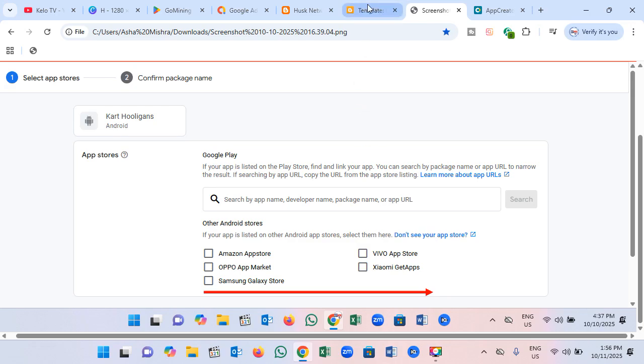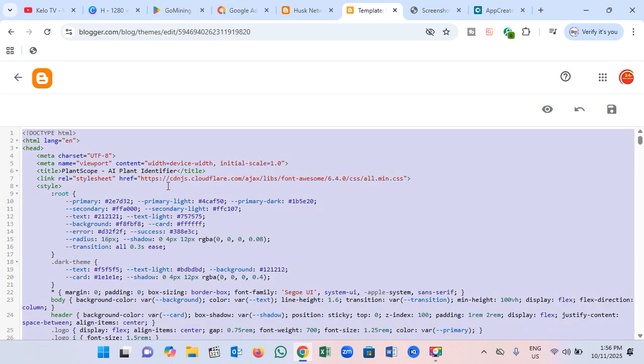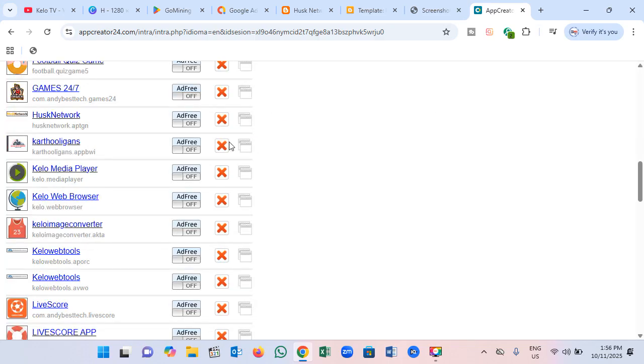If you have this code, the next thing you're going to do is copy this code and host it on App Creator 24, where you can see this is my own. I have actually published it.